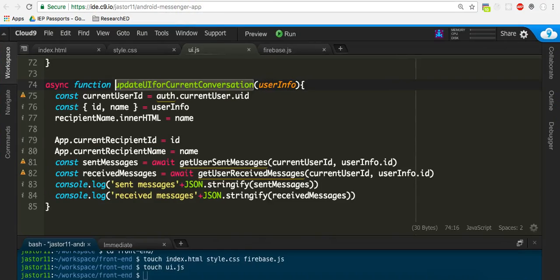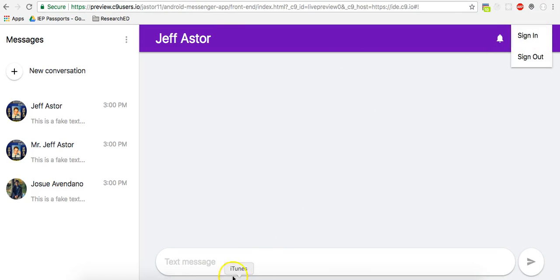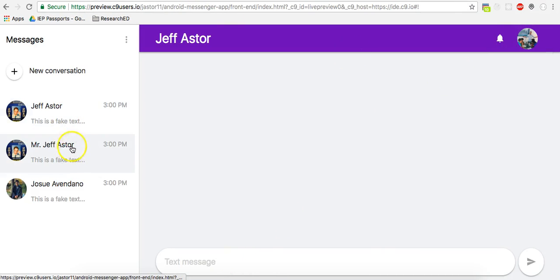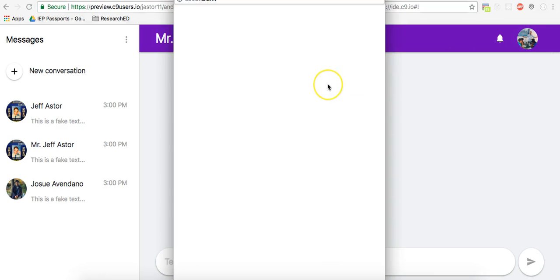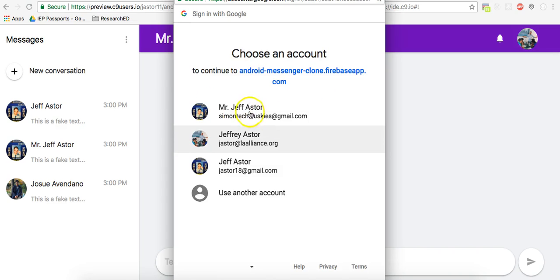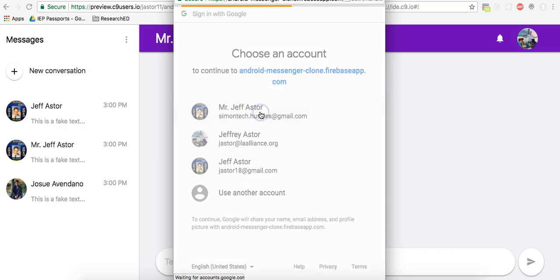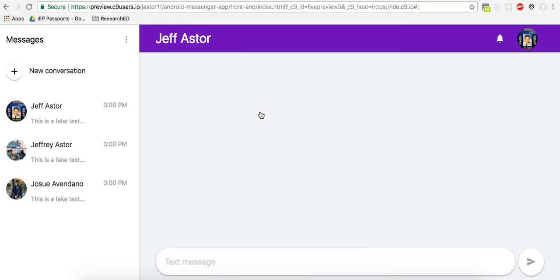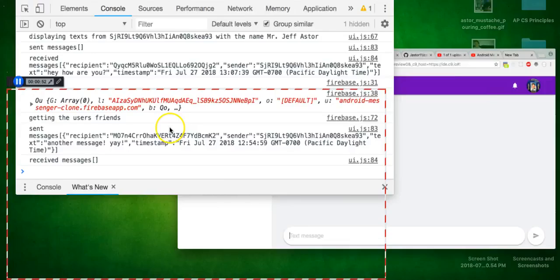I can log in to whatever user, I can send the messages to this Mr. Jeff Astor and say, hello there, sir. Hello there, me. And then I can log into Mr. Jeff Astor. I think it's my SimonTech.Huskies one. I give them all different names so I don't forget exactly who I am. Okay, and I say, why hello to you, which is also myself.